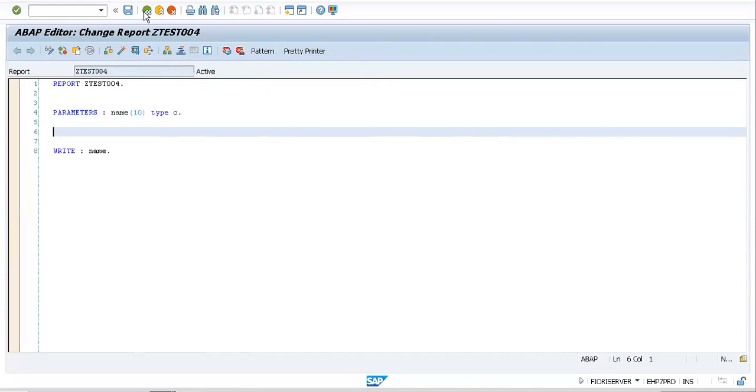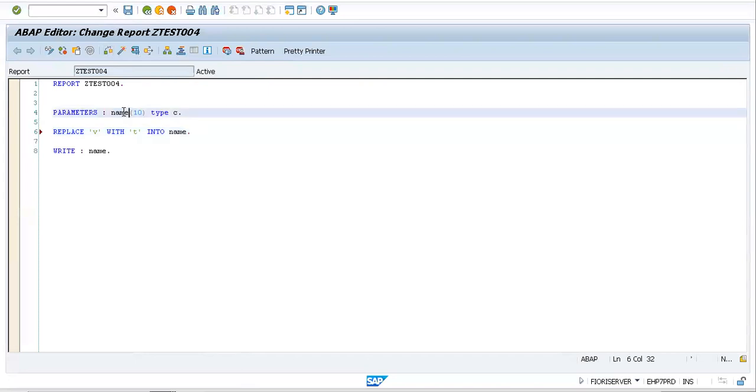So here, whenever I use the key term replace V with T, what would happen is, whenever you are using the term V, you would have it replaced with T, and this change is to be made into the name parameter. All right, now that is what I'm doing. Let me see if there's any error. No, there are no errors.